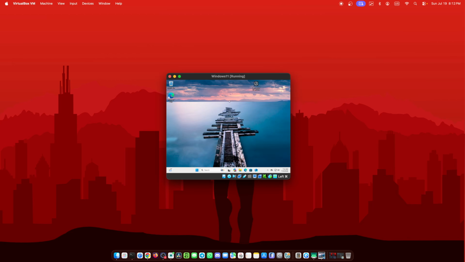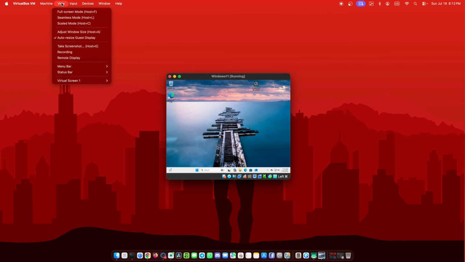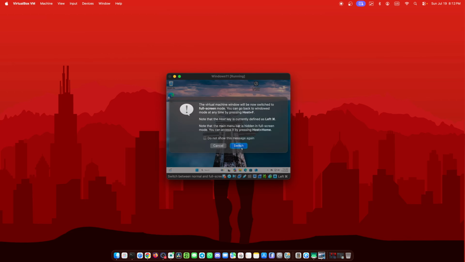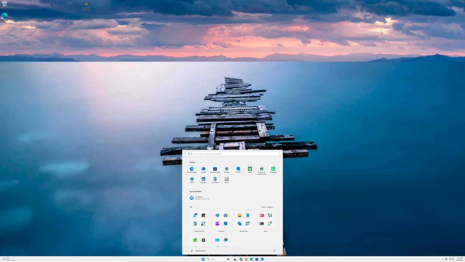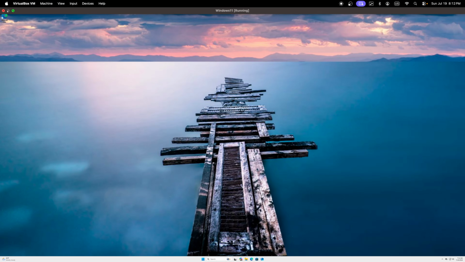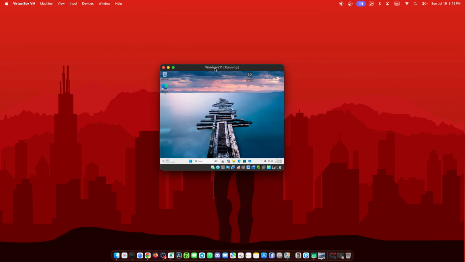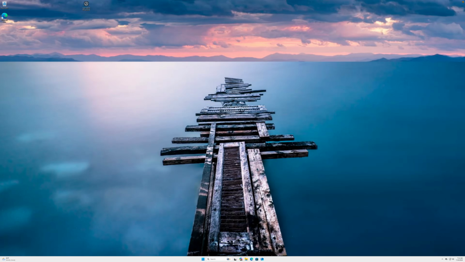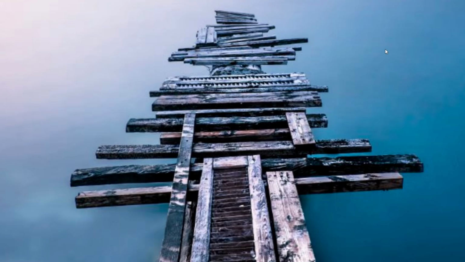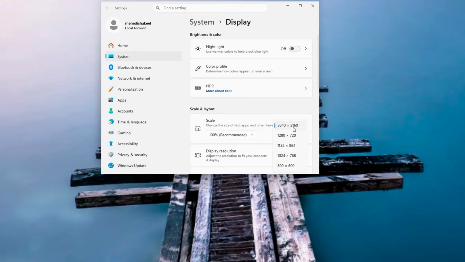Once your Windows 11 operating system restarts, click on View, then go to full screen mode, then click on switch. And guys, here you can see now our Windows 11 operating system is full screen. Now if you want to make it smaller, just click here. Here you can see it gets smaller, and if you want to make it full screen, click here, then switch, and it will go full screen. And now if you want to set the resolution, right click on your desktop, go to display settings, then from here select the resolution and make it double.